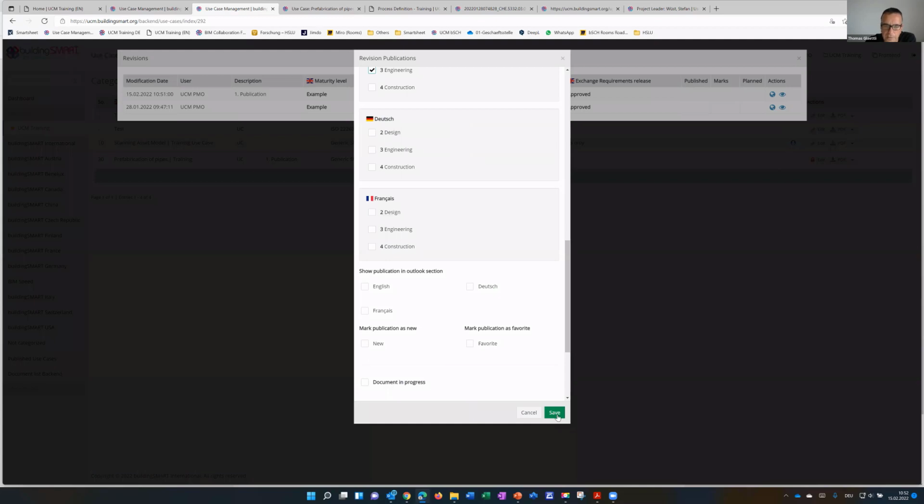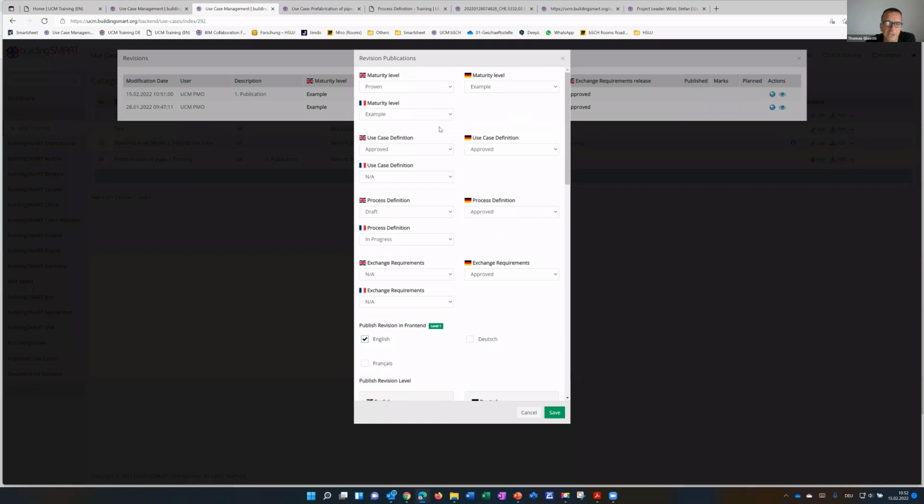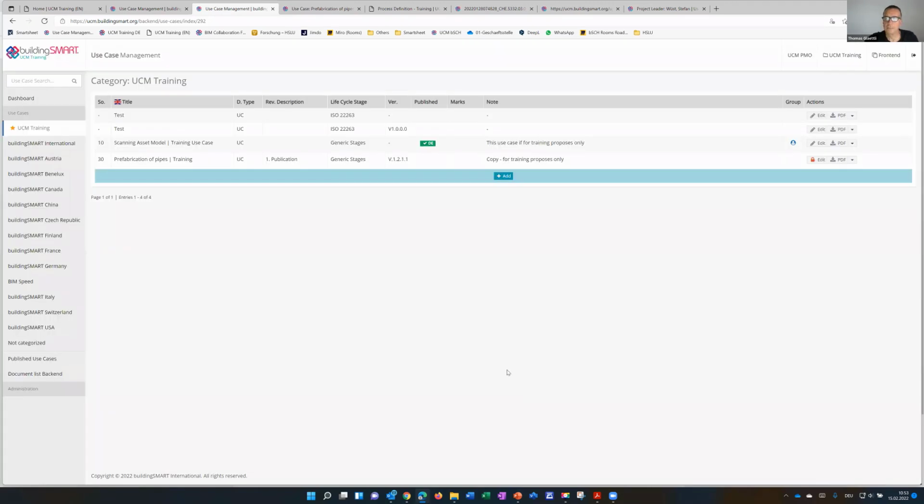If I save now, this will be published on the website. I don't do that now. You have to believe me that this will be done. But you see, I think the important message here is you can really publish a use case step by step in different languages and so on. So it's full flexibility here for the publication. So this is it. I don't know how much time I have. I saw it's 1 hour, so I'm quite in time for some questions.